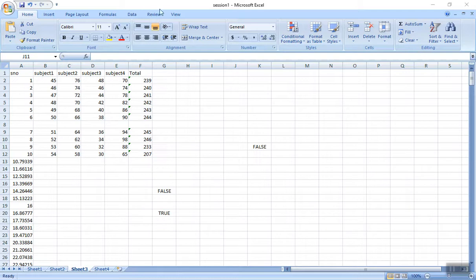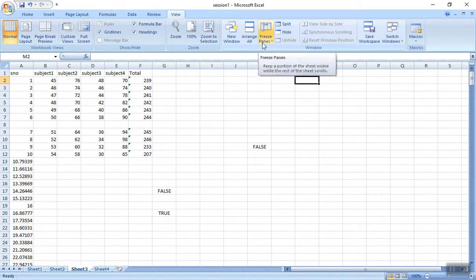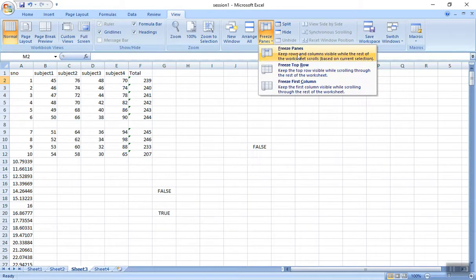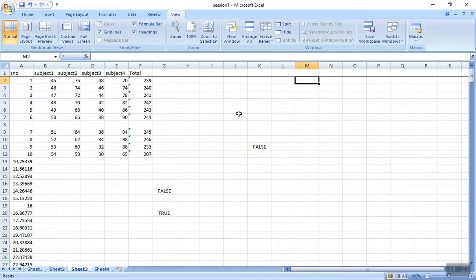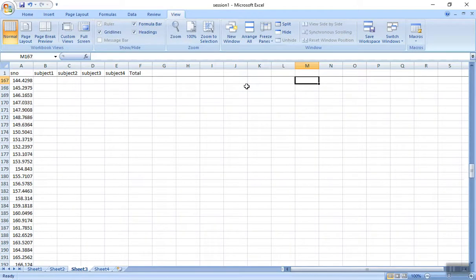For this, navigate to View, and here you have an option, Freeze Panes. So here we have three options. First I'll go with Freeze Top Row. So now the first row got highlighted, and if you scroll down, the first row will be there, and whatever the rows move down or up, that will be constant.